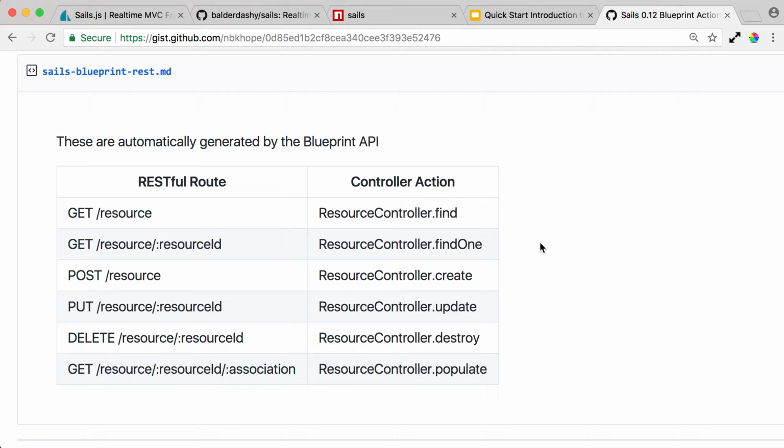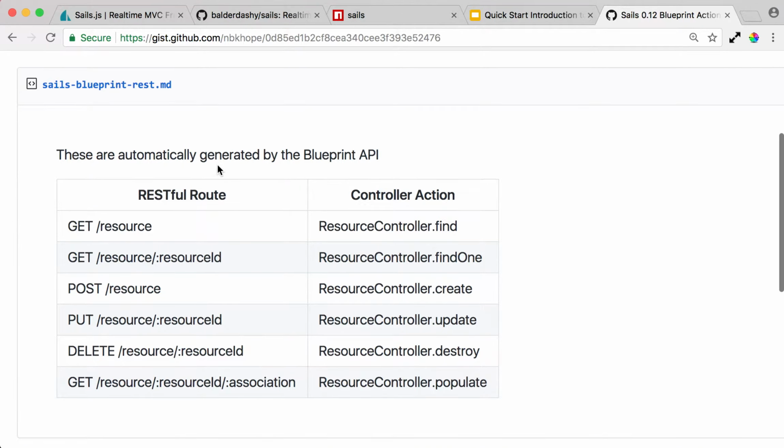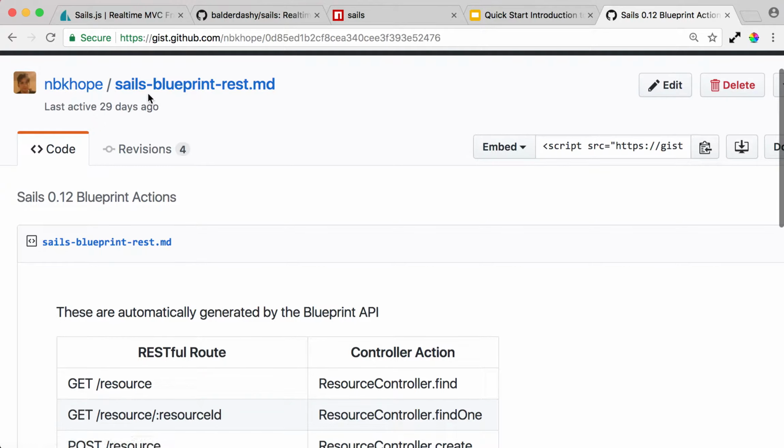Now, the controller file didn't have anything in it, just a module.exports with an empty object. Sails behind the scenes actually creates several RESTful controller actions for us that already map to each HTTP request type. For example, here's a list that I made as a GitHub gist. If you want to access it, by the way, you can go to gist.github.com/nvkhope, my username, nvkhope/sailsblueprint-rest.md, if you want to take a look.